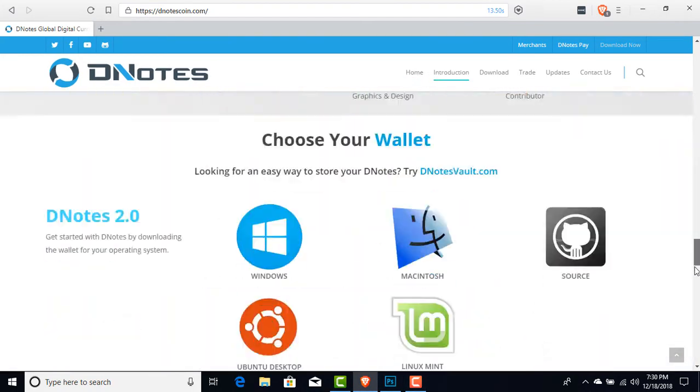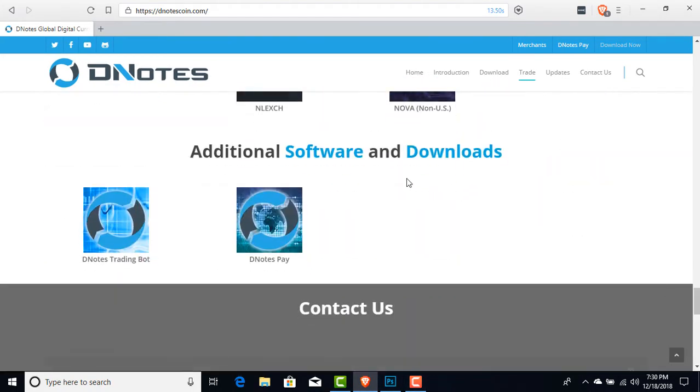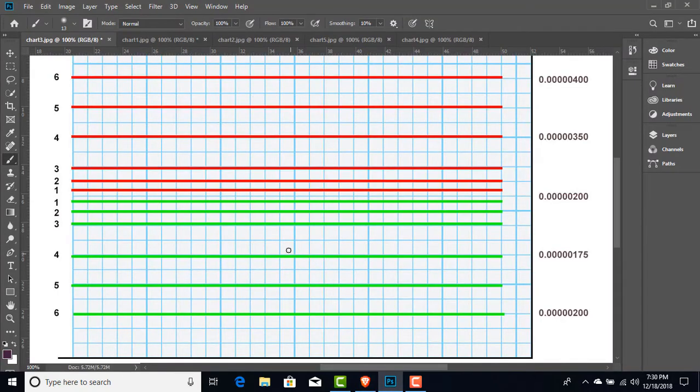www.dnotescoin.com and then scroll down to near the bottom of the page until you get to additional software and downloads. And underneath that, you'll be able to find a link to the trading bot. Now, there are a range of trading strategies that you can use when using the bot.